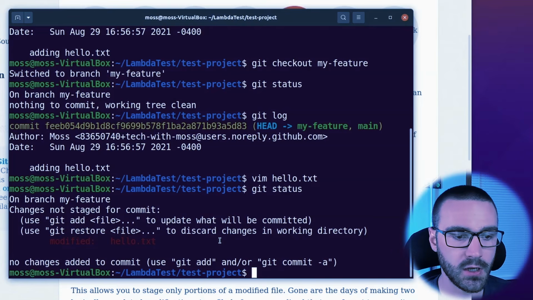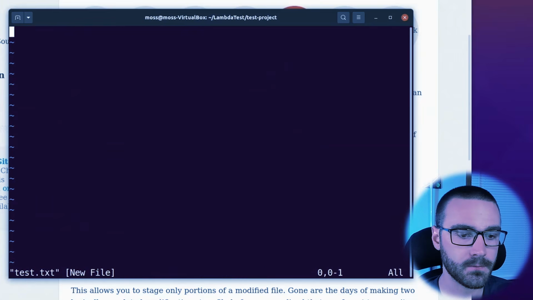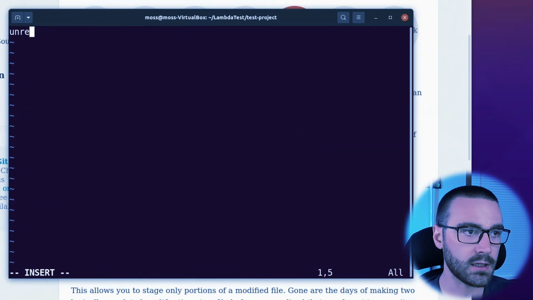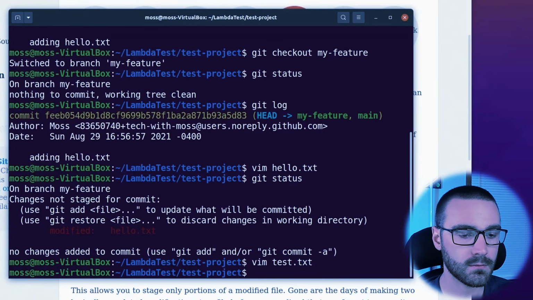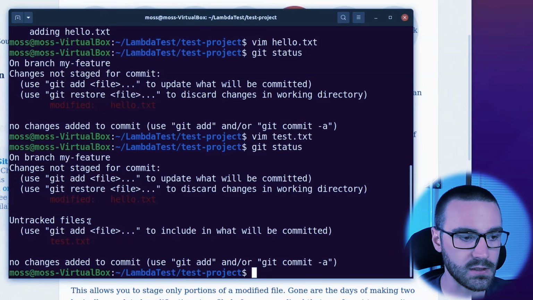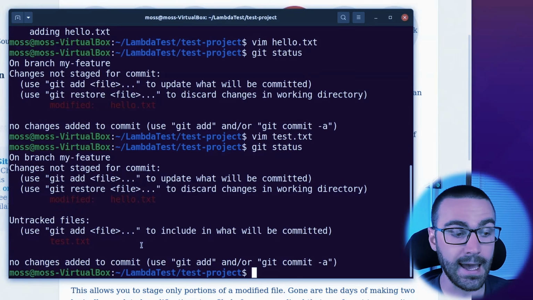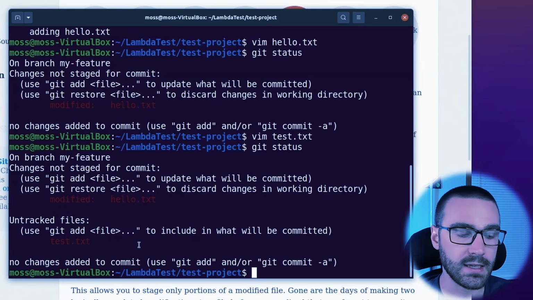And then for the next change, I'm going to create a new file, and I'm going to call it tests.txt. And I'm going to say unrelated change, and I'll save it. And then I'll do git status again. So the test.txt file is a new file, which means it's going to be listed under untracked files. Git currently is not tracking the test.txt file. In order to track this file, we have to add it to this Git repository's history. And to add it to the history, we have to make a new commit.